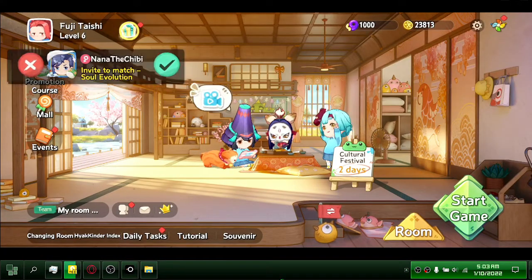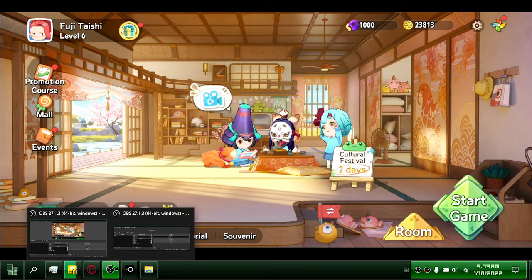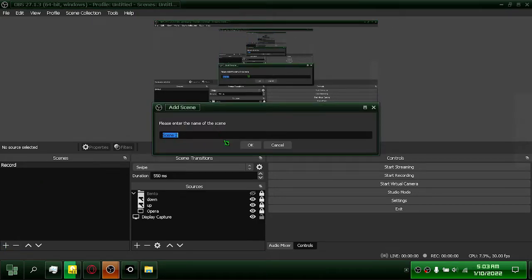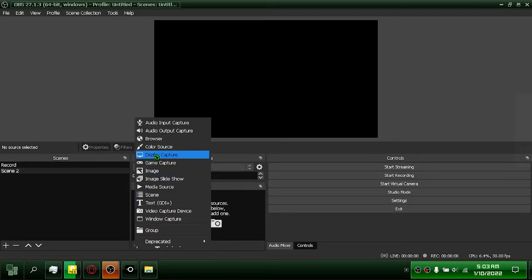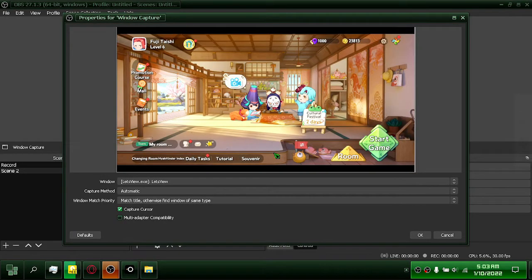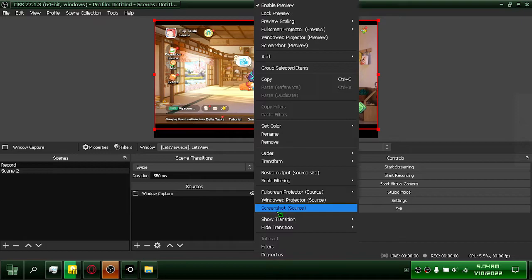Now let's capture it to our OBS Studio. Add scene. Window capture. Right click. Transform. Stretch to screen.